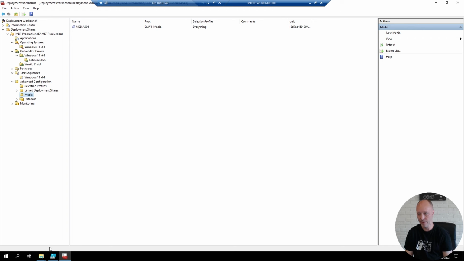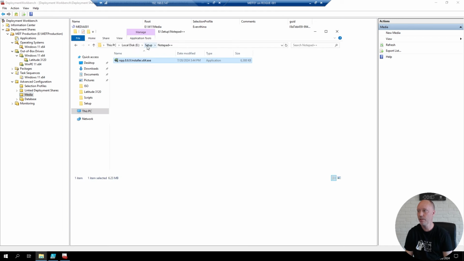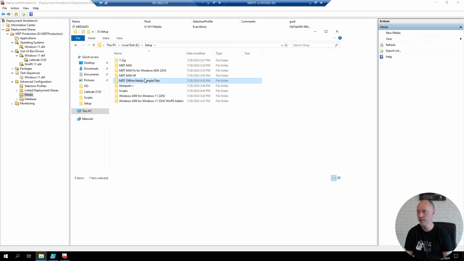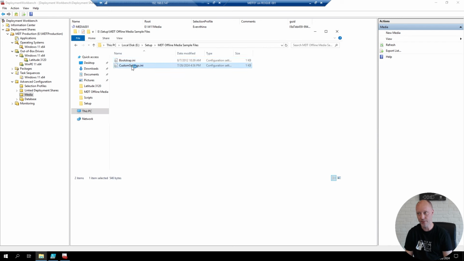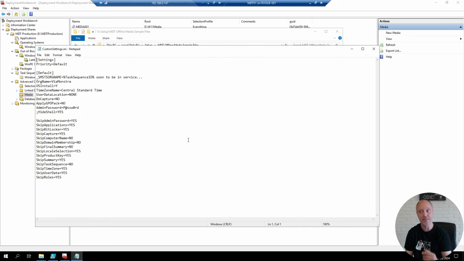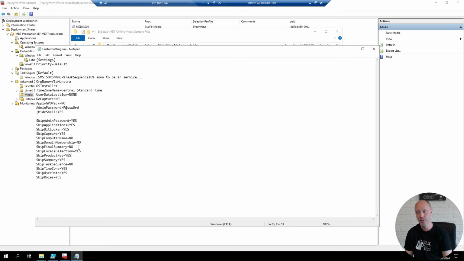What I'm going to do in that media is replace two of the configuration files. I have those sample files here. This is a bootstrap init file that simply skips the initial welcome screen. And then I have a custom settings init file that sets some basic settings for my deployment, like time zone, and it also controls the behavior of the wizard. So for example, it will ask me for computer name and domain membership. It will show a final summary for me, and it's also going to ask me what sequence I want to run.